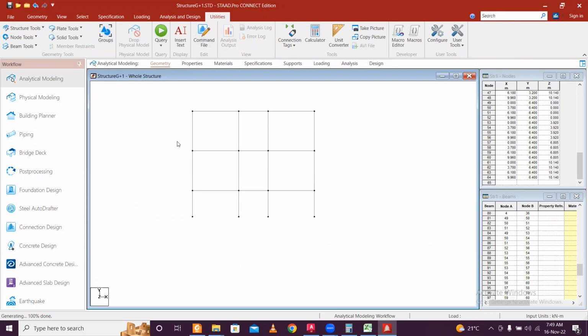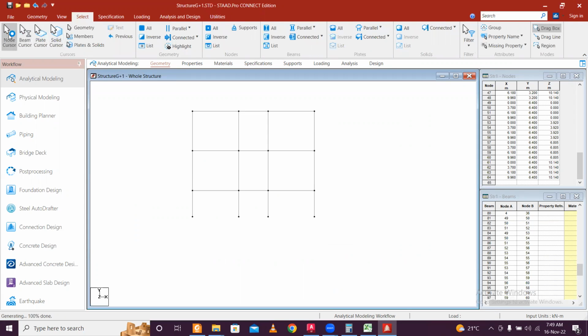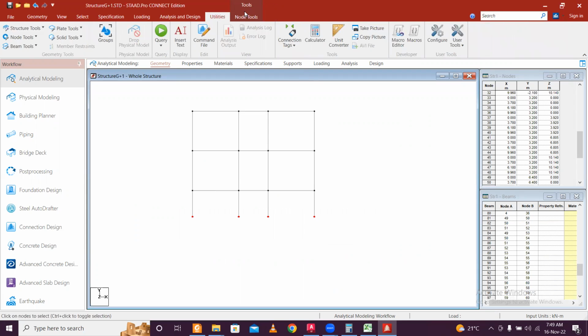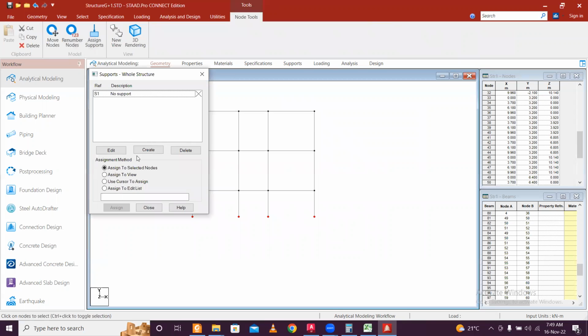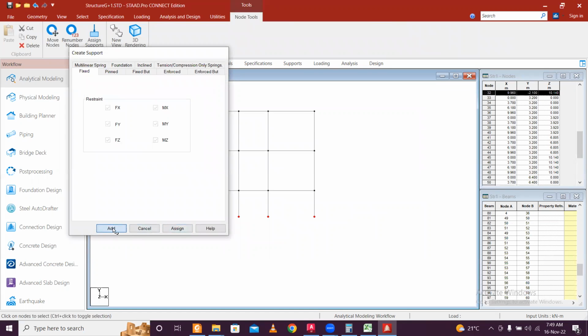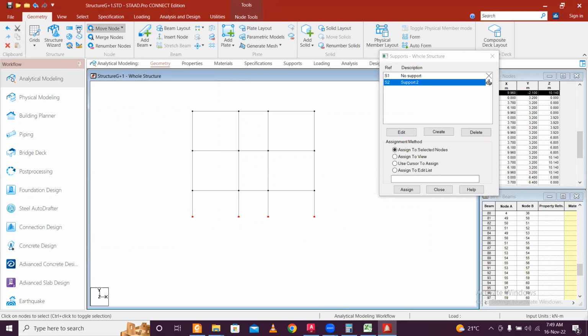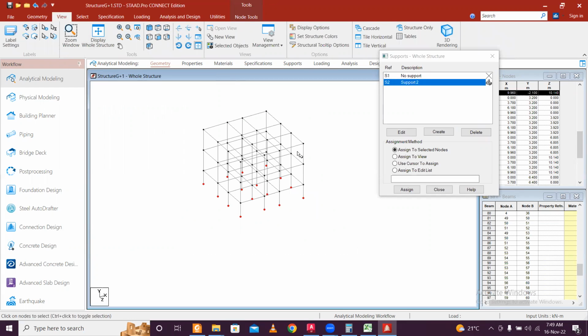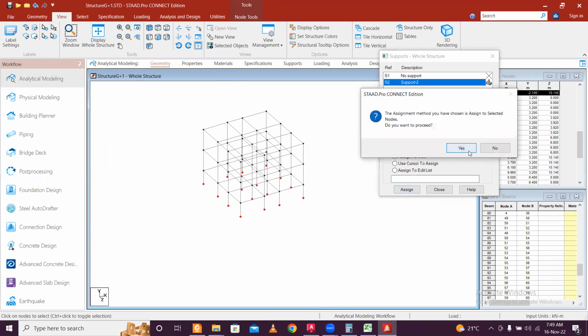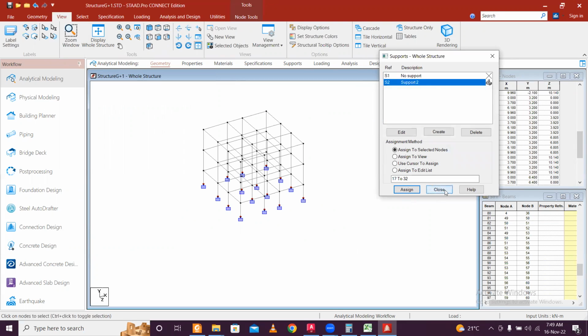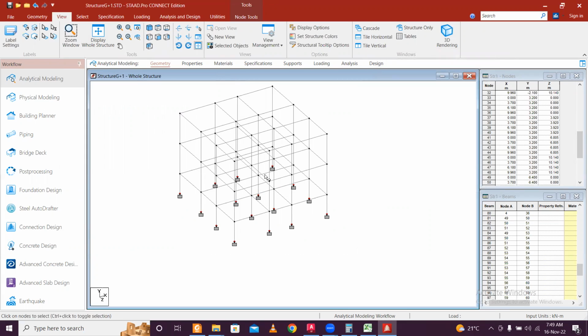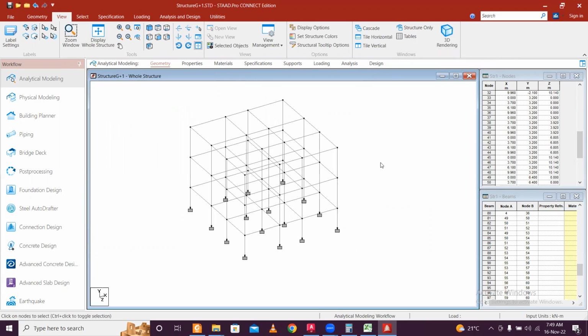Here we have the utilities. In the utilities, just go to select node cursor and select the bottom nodes, and we have the utilities and node tools. Node tools, assign supports, create, fix support, use cursor to assign. You can go to view, isometric view. All the bottom nodes are selected, assigned. They denote the connection between the column and the foundation, in this case, the column and the pile cap. Click on escape, and you get the beam cursor back.